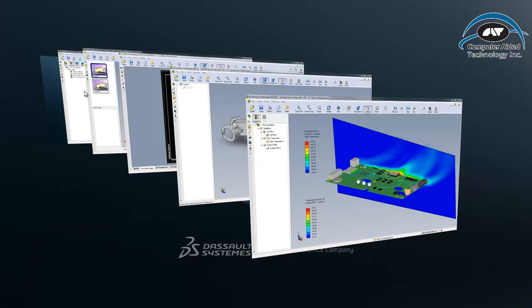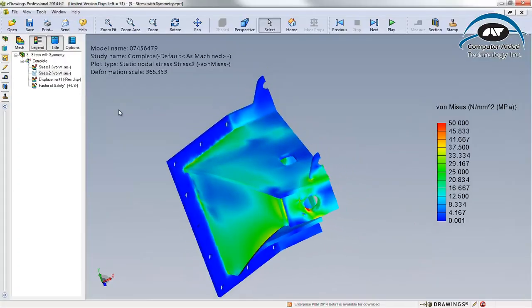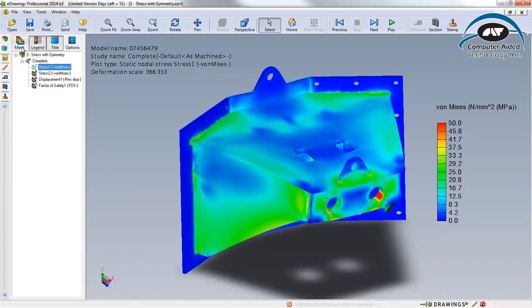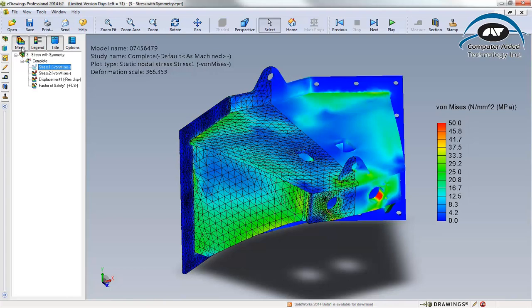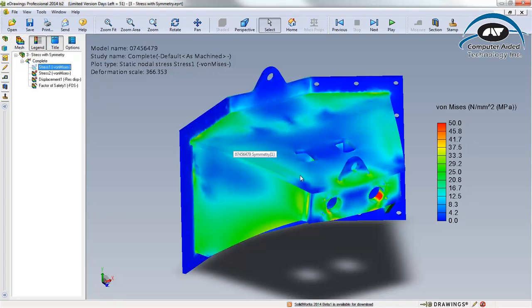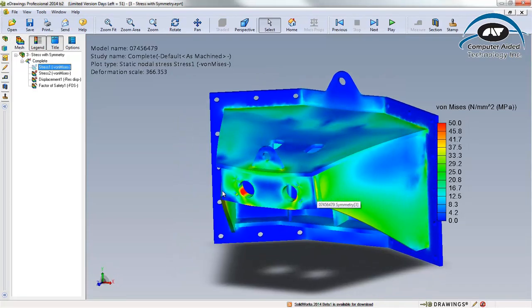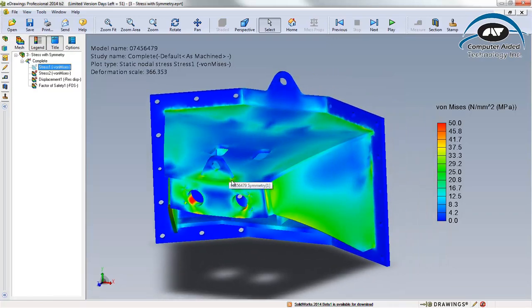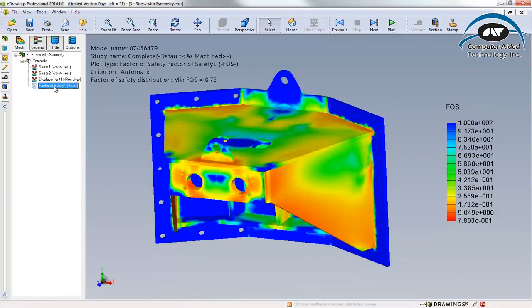Simulation results are available as well, and for added clarity, eDrawings 2014 enables you to display the results of your analysis on the full 3D model even if you simplify the simulation by using symmetries. No matter if you are interested in the stress, displacement, or factor of safety, eDrawings lets you explore the results on the full 3D geometry.